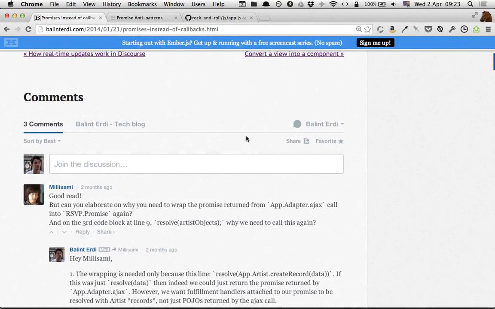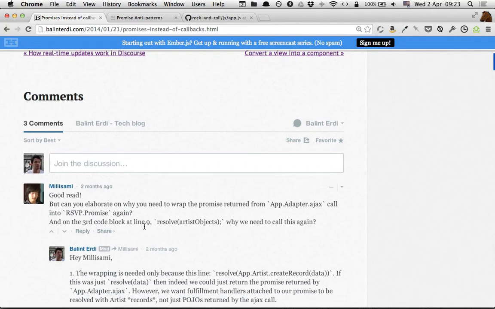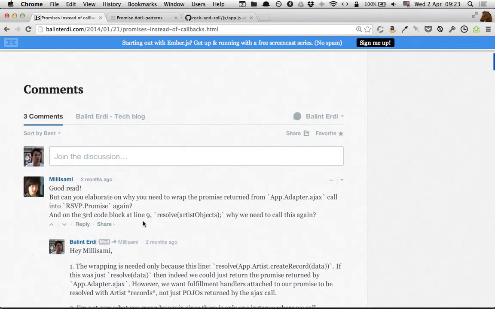So back in January, I wrote an article about how to turn an API that uses callbacks into one that uses promises. And one of my readers, Milisami, asked why it was necessary to wrap the promise returned from the AppAdapter AJAX call into another promise. There I gave an explanation which is true, because we had to do something with the data that gets returned from the AJAX call, and we need to wrap the response from the model hook into a promise.